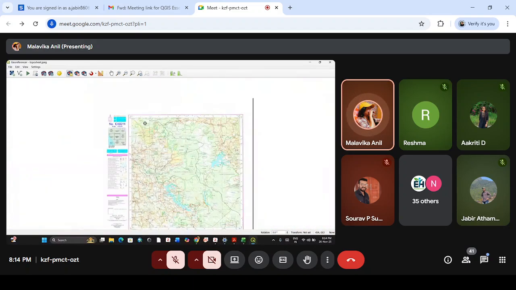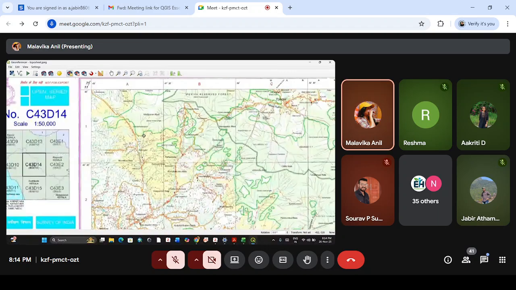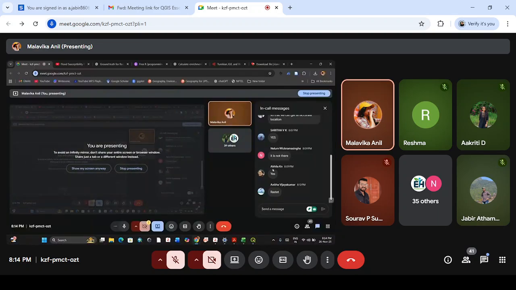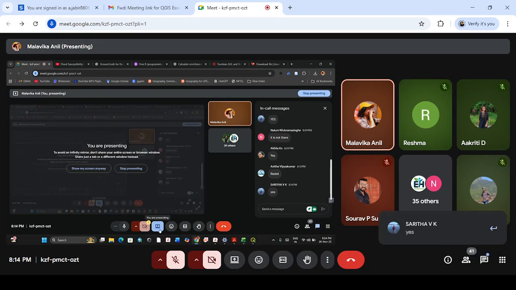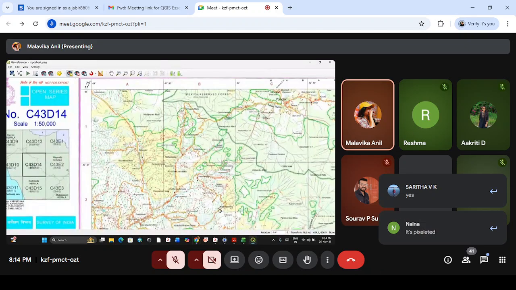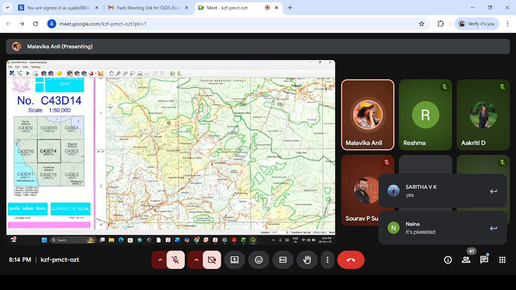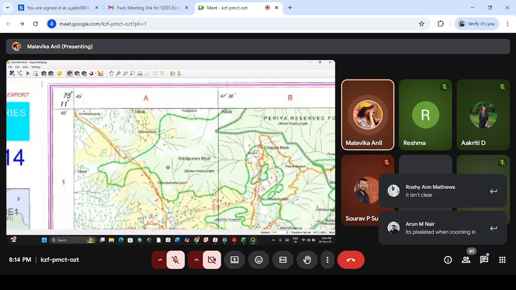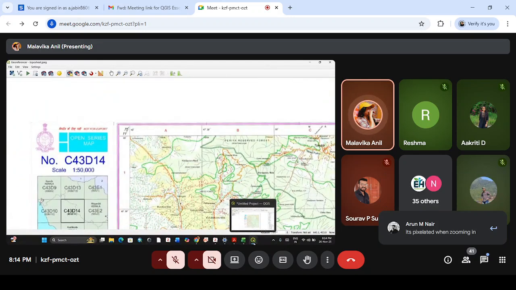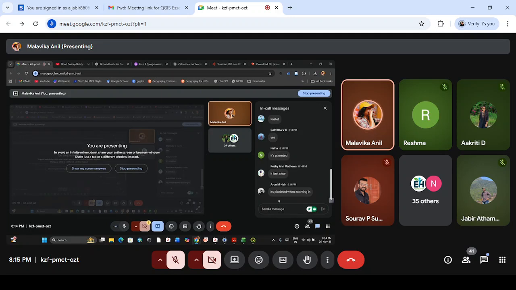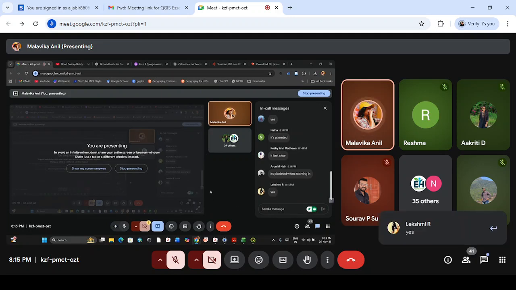Are your topo sheets coming like these pixelated things? Is it clear or not? No, I'm not asking whether what I'm saying is clear. Your image, the image you loaded, is it clear for you? When you zoom in, are you able to see the things written? Or should I give an image which is more clear? Yes, it is pixelated. Yeah, that's what I'm asking. Okay, I think I'll give a different image then.